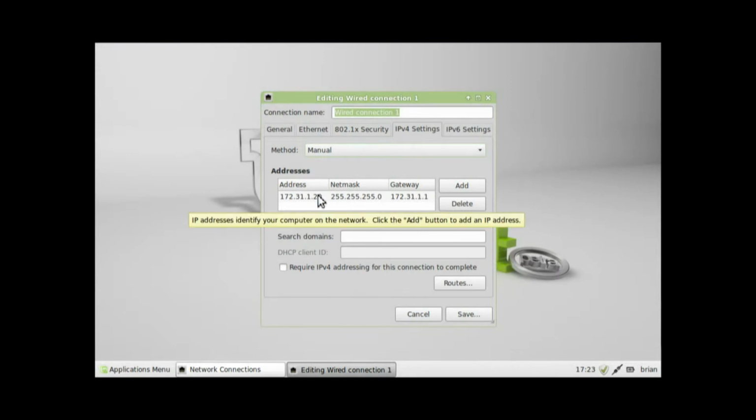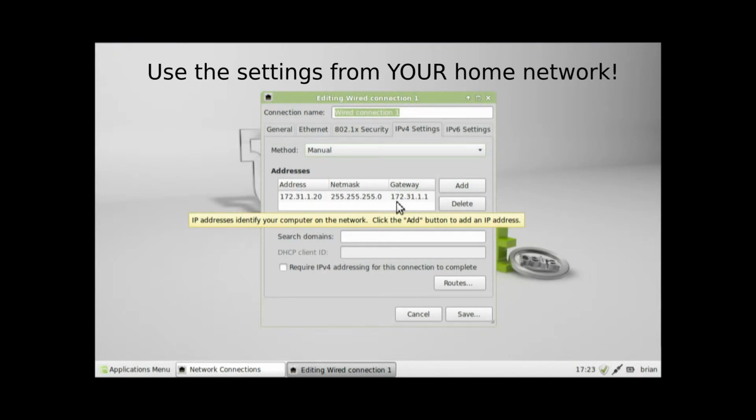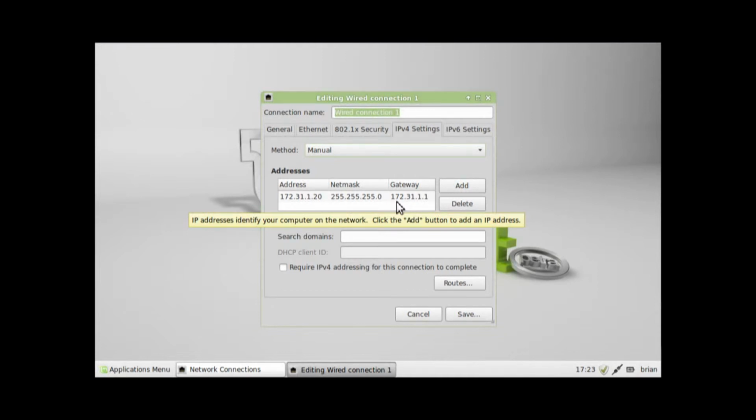Now, choosing an IP address. The numbers you see here, don't use those numbers. These numbers are specific to my home network. Yours are going to be different. Most routers' default network is 192.168.0 or 192.168.1.something. I've set my home router up differently from the default.